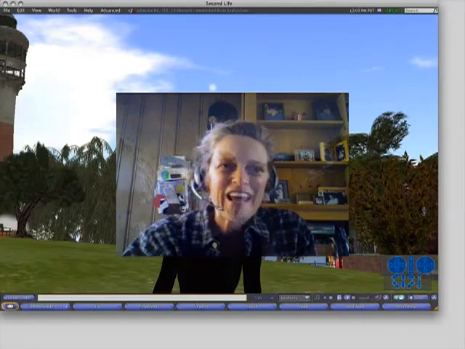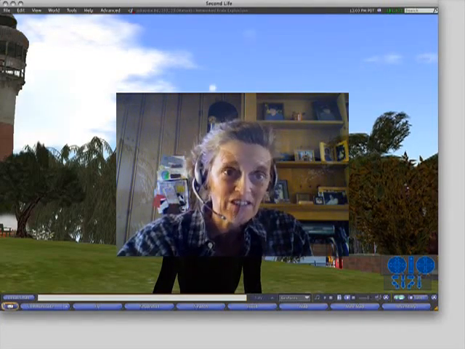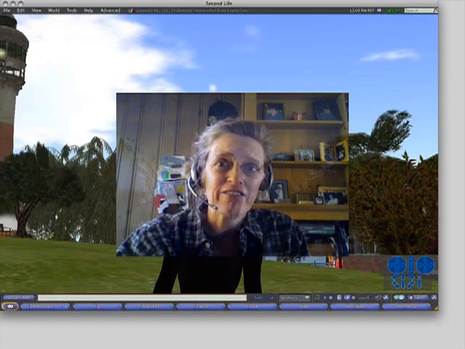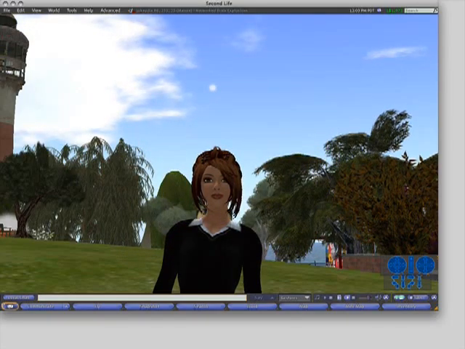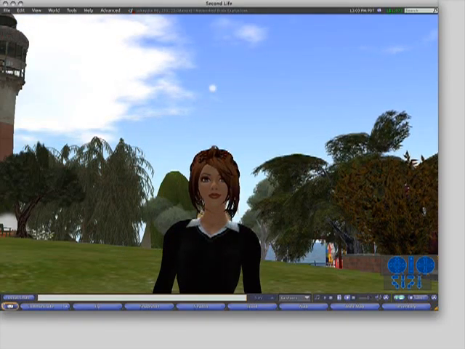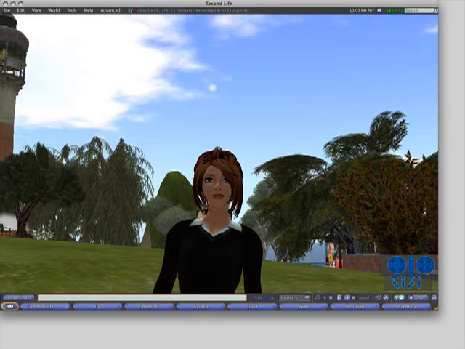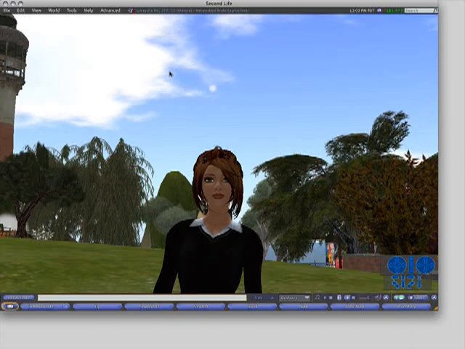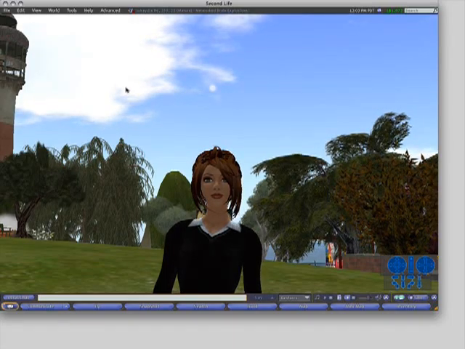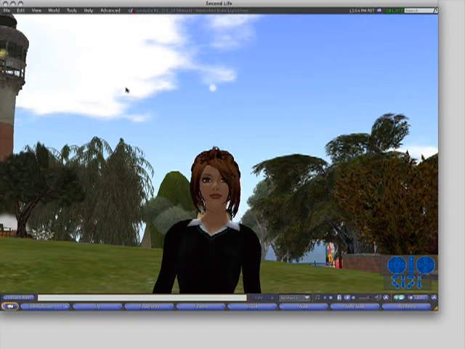Hi, I'm Robin Hayden, and I'm going to introduce you to my avatar, Spiral Theus, in Second Life. Hi, this is my avatar, Spiral Theus. Spiral and I are going to show you the interface for the Second Life world. This is just a general introduction and orientation to Second Life.